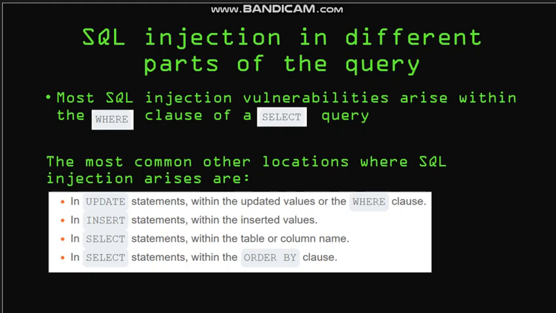SQL injection in different parts of the query. This type of SQL injection is generally well understood by experienced testers, but SQL injection vulnerabilities can in principle occur at any location within the query and within different query types.